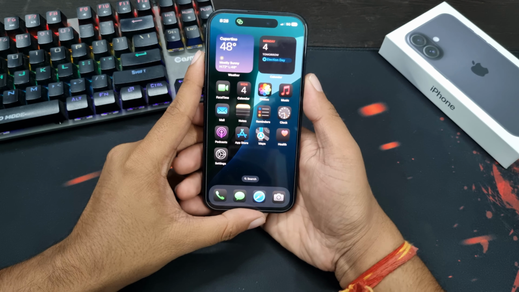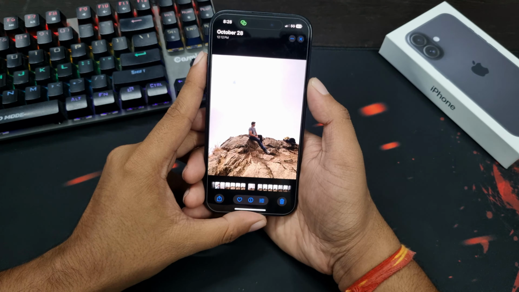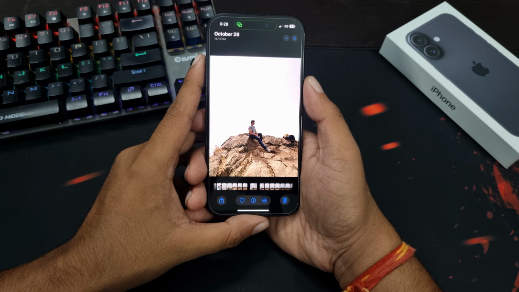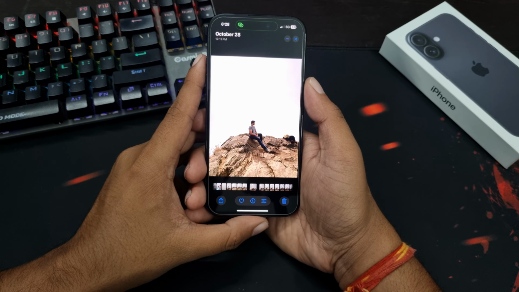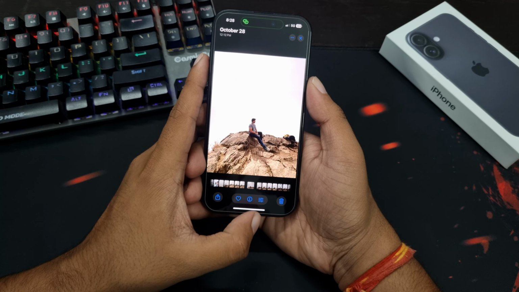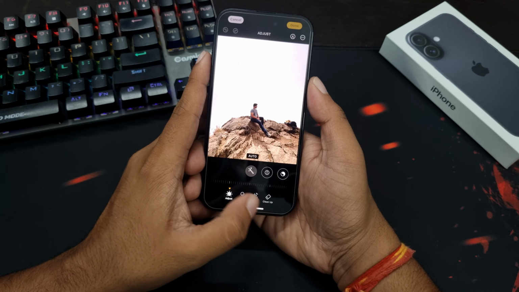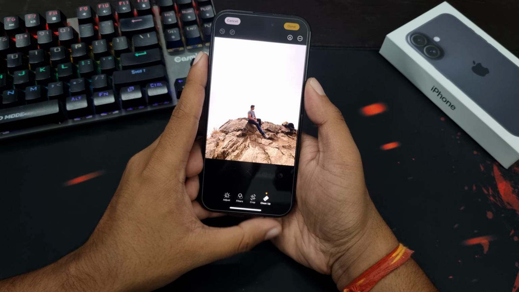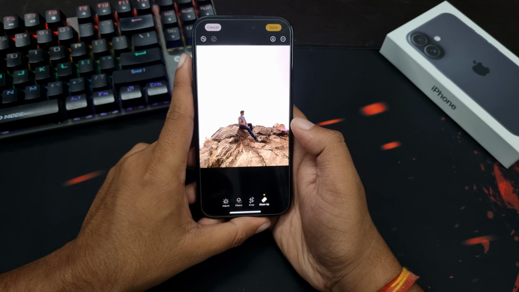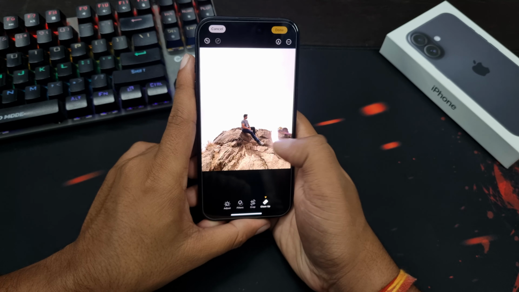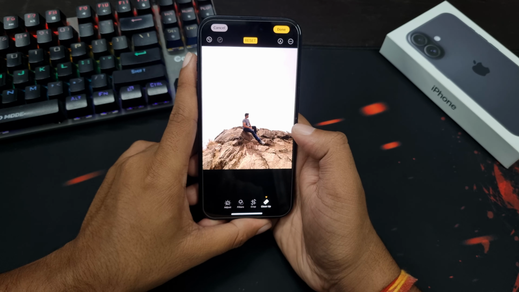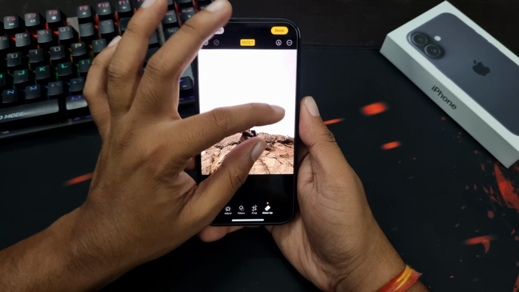Now open the Photos app. Select a photo from which you want to remove the object. After this, tap on this option and then tap on Clean Up. Now circle the object that you want to remove. And this will remove the object.